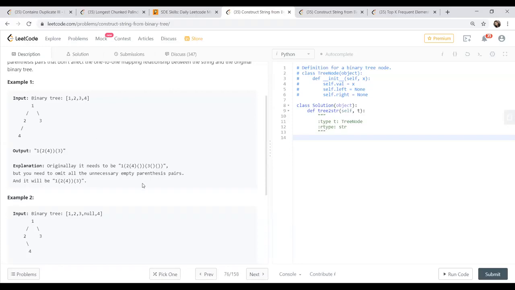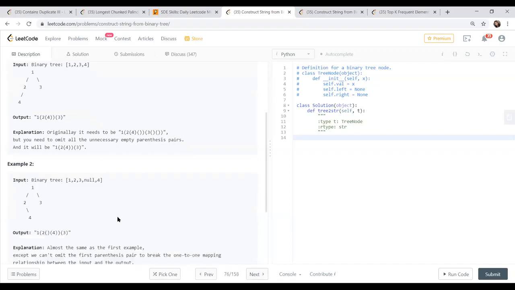And the last situation is the left node is none, but the right node is not none. Like example 2, the node of 2. The left node of the 2 is none, but the right node is 4. In this situation, we will put the 2 and empty parentheses and the node of 4 in 2 parentheses.